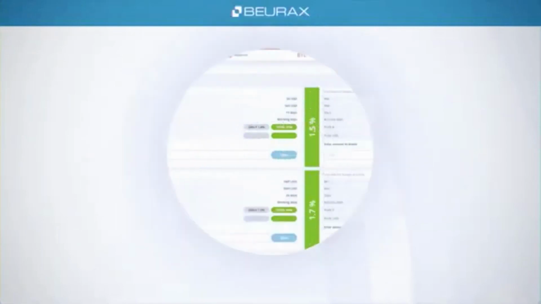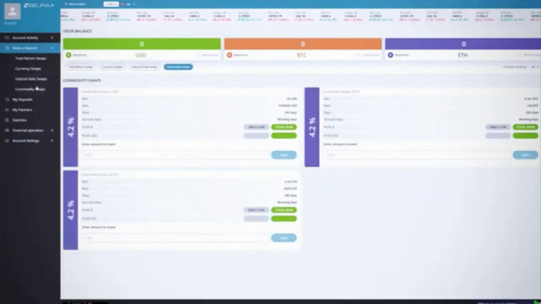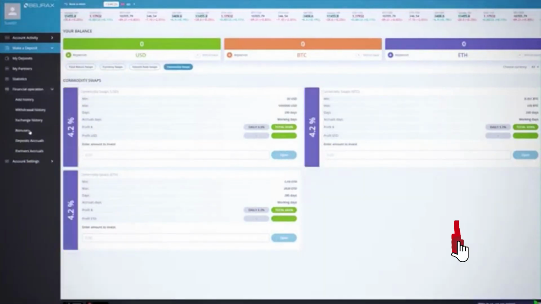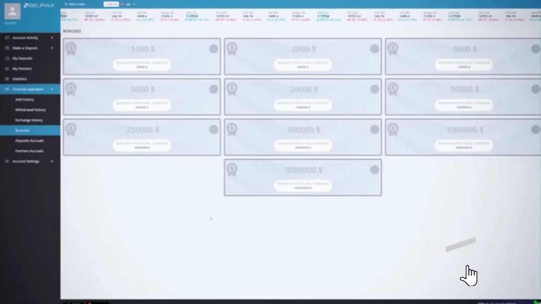Congratulations! You have successfully registered on the site Beurax.com. Now you have access to all the features and sections on the site, and you can start earning with thousands of Beurax customers around the world.